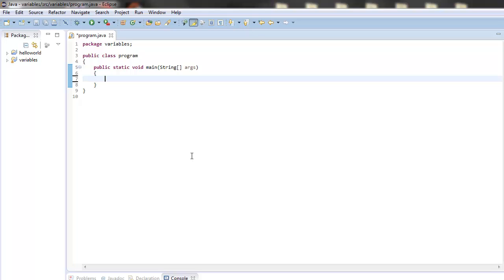If you want to make more than one variable of the same data type, we can do that all on one line by simply going int a, comma, b, and end with a semicolon. I might not have told you this, but almost all lines in Java need to end with a semicolon, kind of like sentences in English end with a period, same kind of idea. So as you can see, we have an integer a and an integer b.